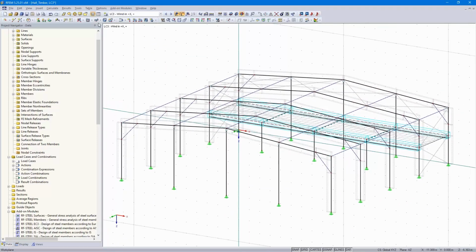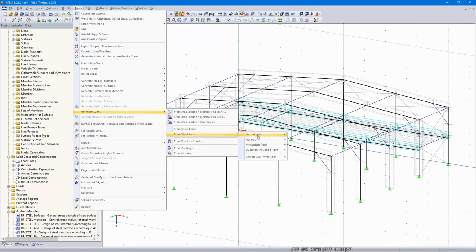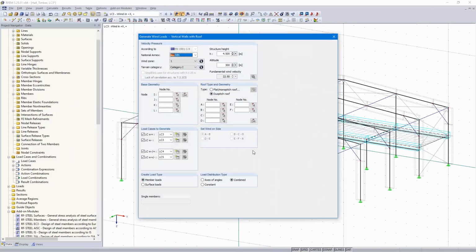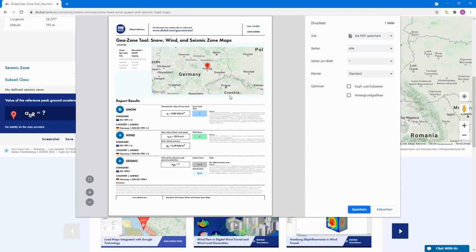So I use another tool here under Tools, generate loads, from wind loads. You can define it for vertical walls, roofs, and walls with roof. I use this feature here. According to Eurocode, I use the German national annex. The wind zone was 2. I can turn back to the website or to the PDF that I would like to print. Wind zone 2, and the altitude is 115 meters.